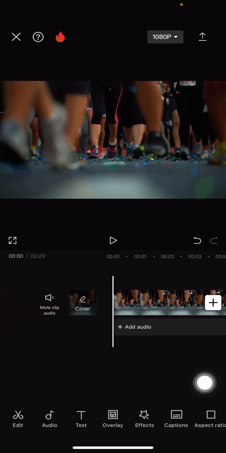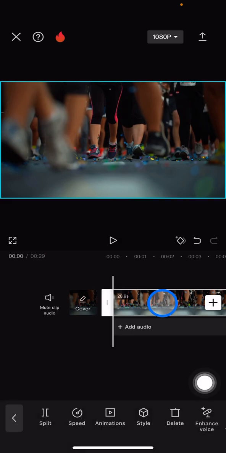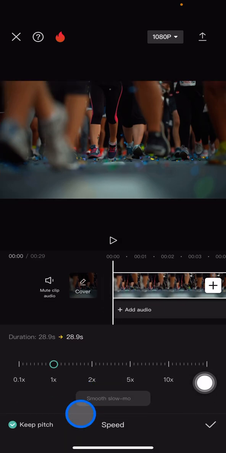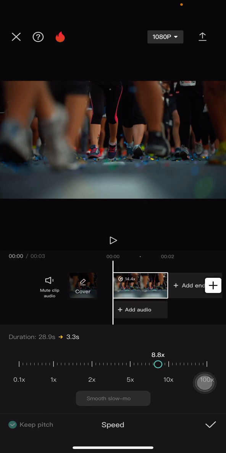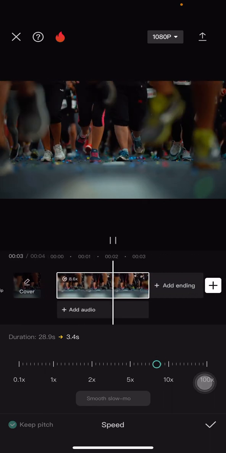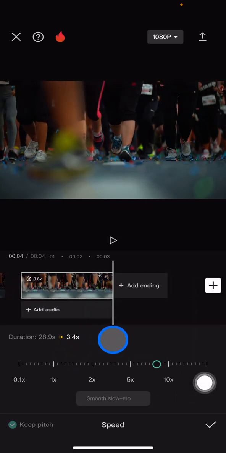How to do that? Let's just change the speed. Tap into the clip, click split, speed, and then click normal. I want to make it a little bit faster, so it's not that slow. I want to change it to approximately 8. Let's see the result. Okay, now this is enough, so you just need to click this checklist button.